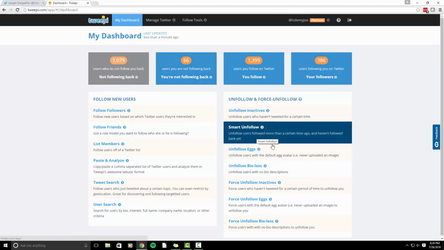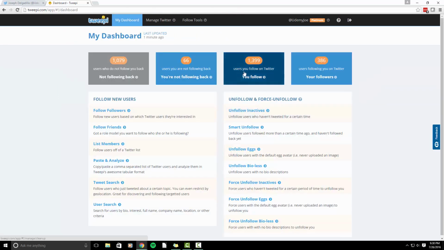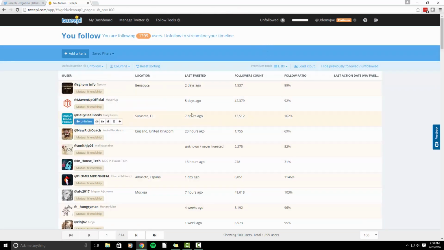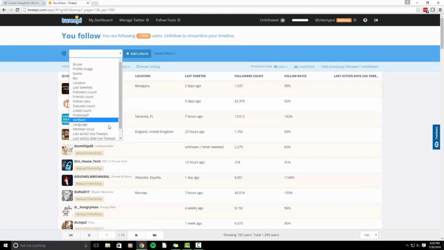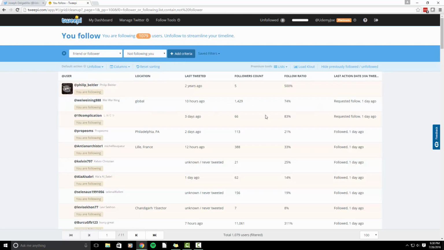So we have an option called Smart Unfollow, and now we can actually choose the days since we followed them that we want to unfollow. But since the system hasn't been tracking the last action date via Tweepi, we don't have any history yet in here. So we're going to have to go ahead and unfollow one more time using the method where we just add a filter. So friend or follower, not following you.